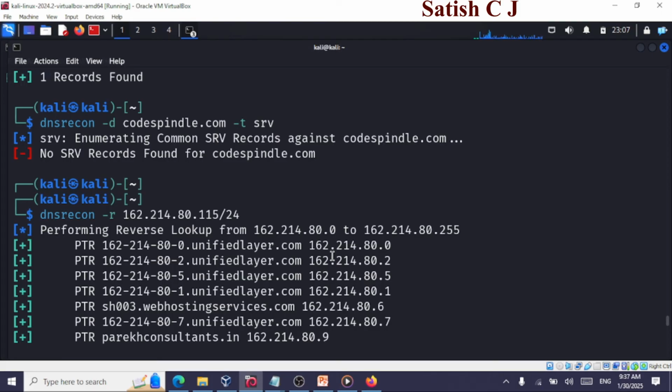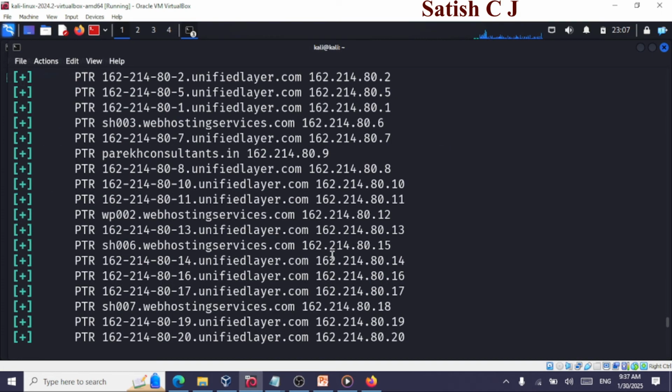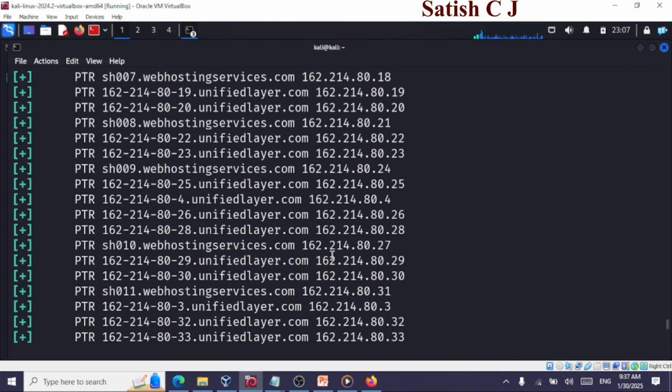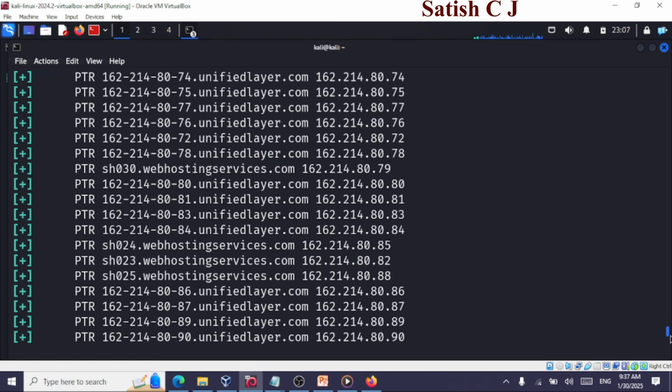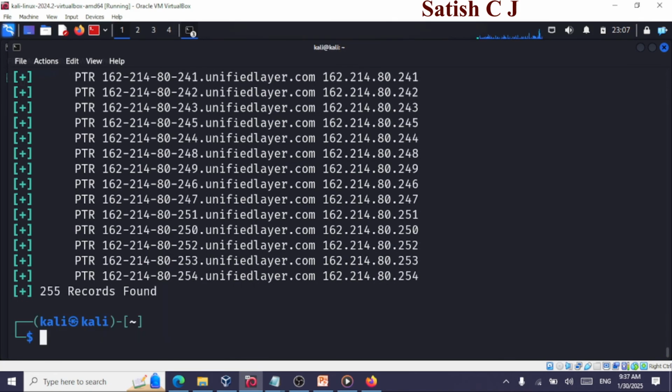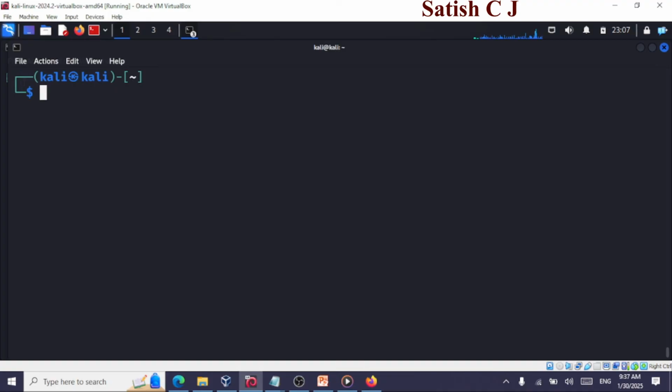name server. So how to use a specific name server here? Say we have two name servers, we can force a DNS enumeration from a specific name server. For that we can use this command Dnsrecon, and the domain is codespindle.com. And here the name server that I'm going to use is ns2, the secondary name server for enumeration, bluehost.in.